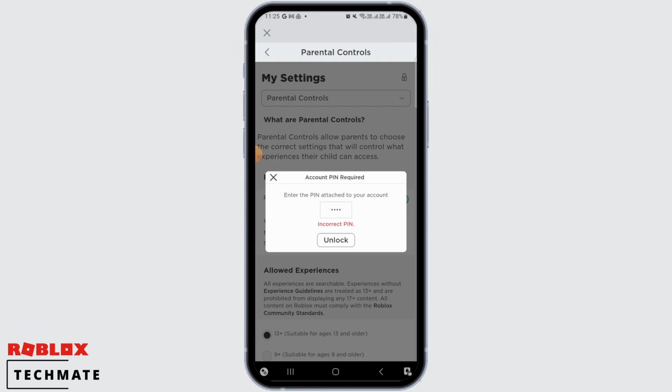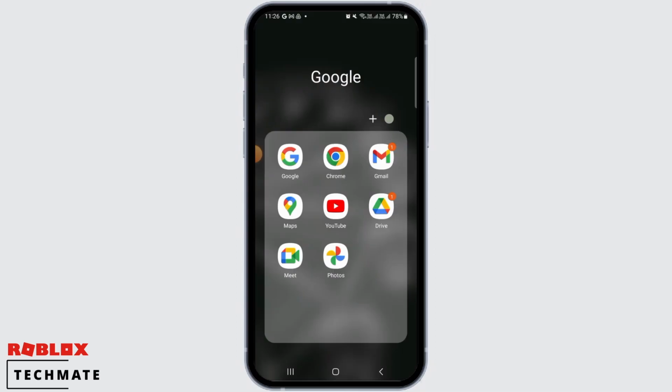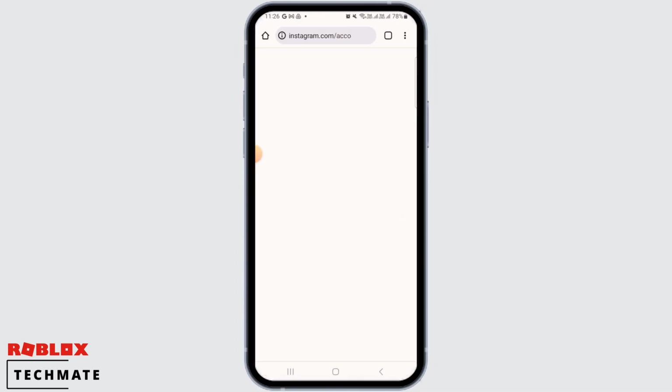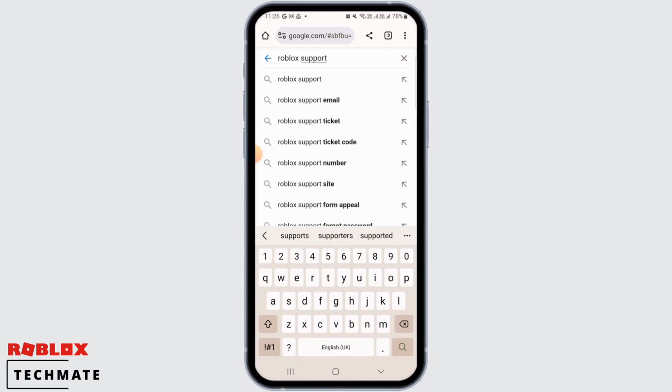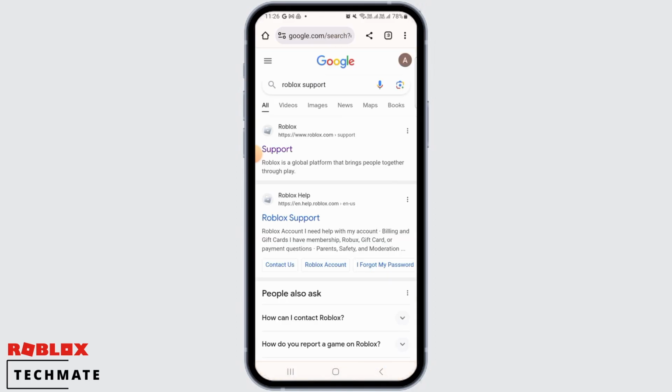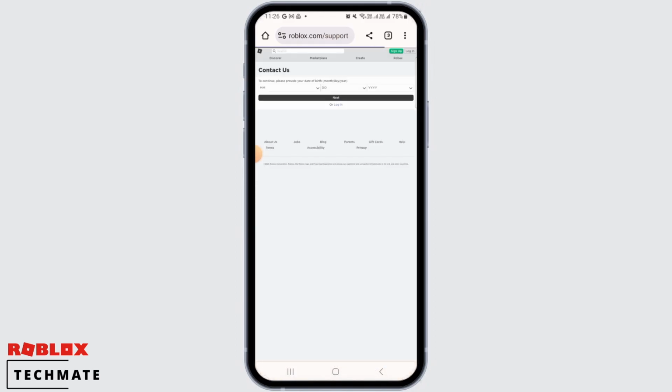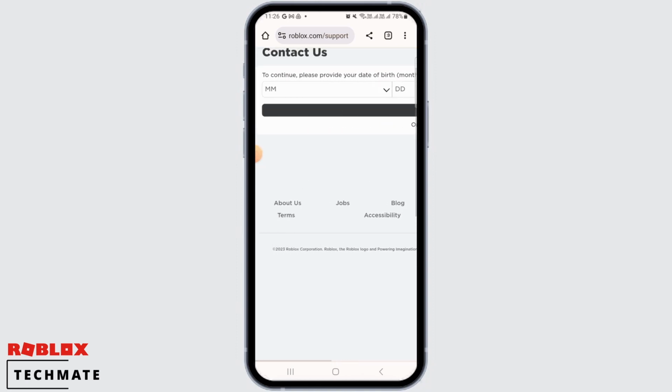Let's get started. If you have forgotten your PIN, in this video I'm going to show you how you can reset it. So you cannot do this on the Roblox app itself. For that you need to open up a web browser. Now search for Roblox support. Then go to roblox.com/support. Here the first thing you need to do is enter your date of birth.